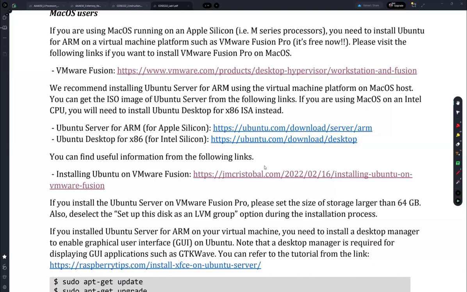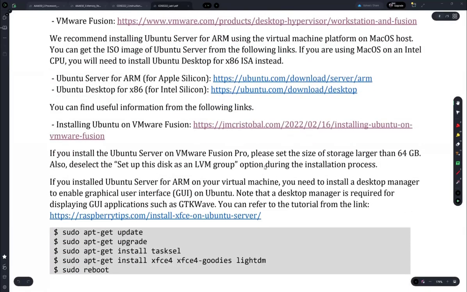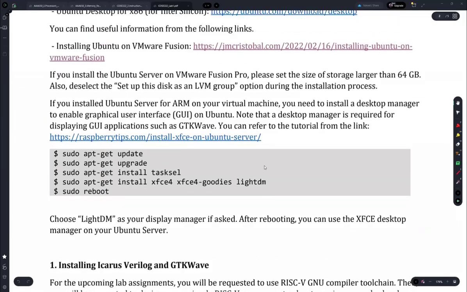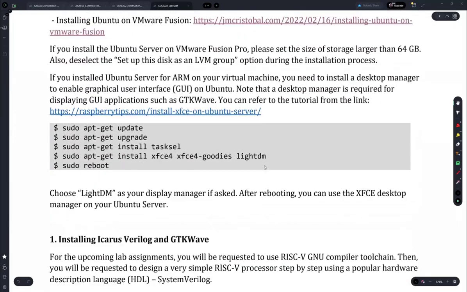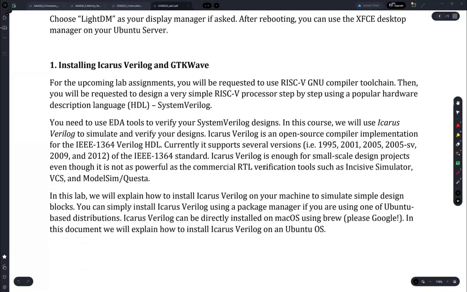Okay, and fortunately VMware is free, right? It was not free, but the policy was changed, so now it's free. So you can use it, okay? Okay, so I provide the instructions. And then for the following lab assignment, we will use SystemVerilog for designing the pipeline architecture.